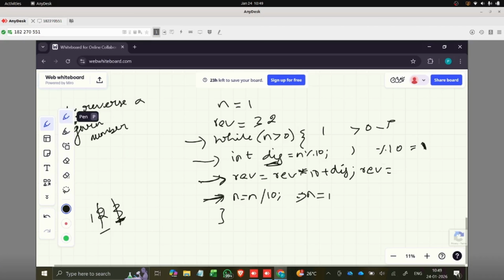So in rev what do we have? Already we have rev 32. So 32 into 10 is 320, and our digit is 1, so 320 plus 1. Totally we have 321 in our rev.